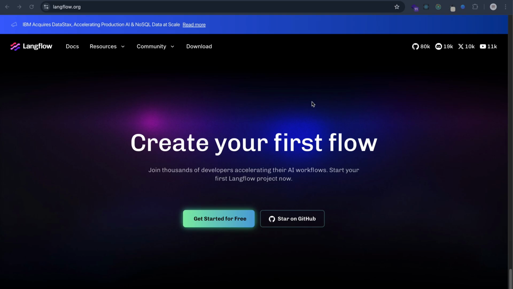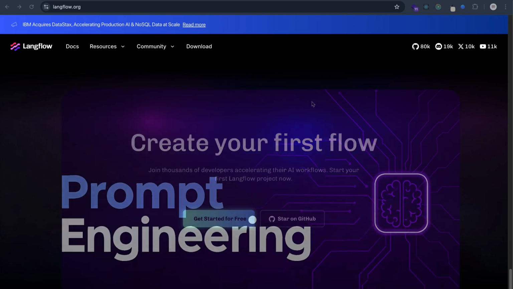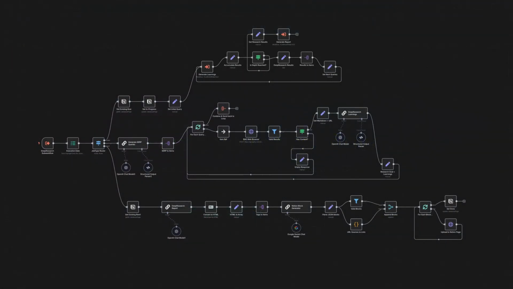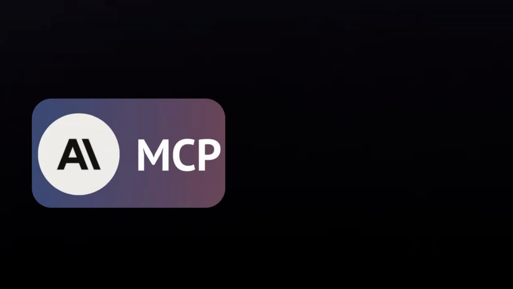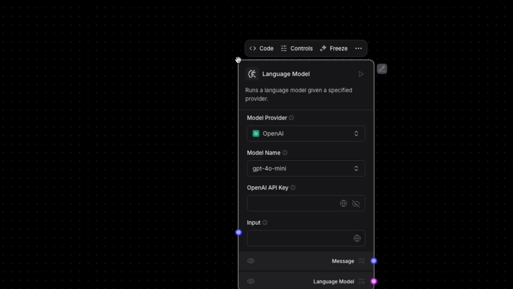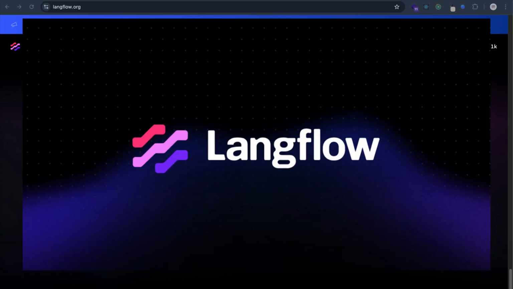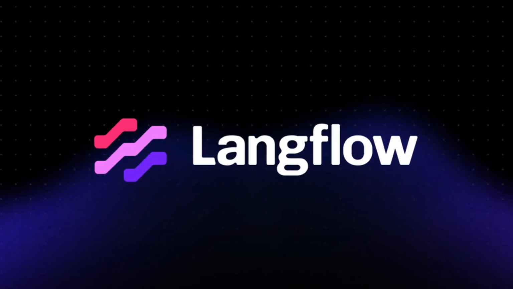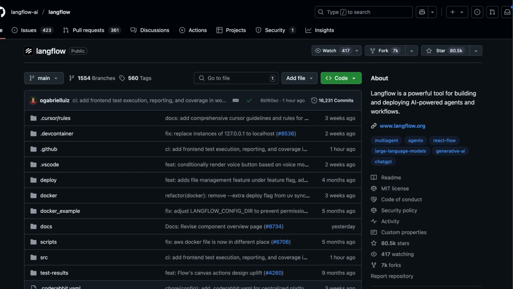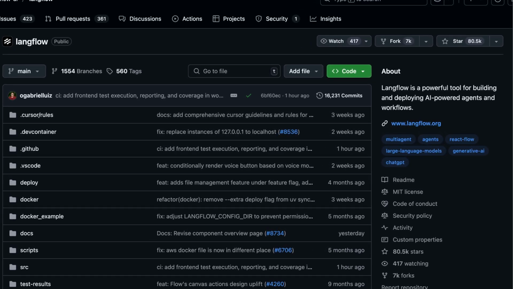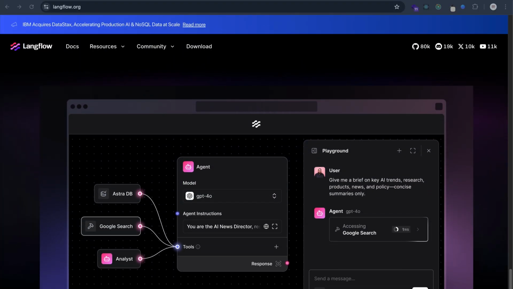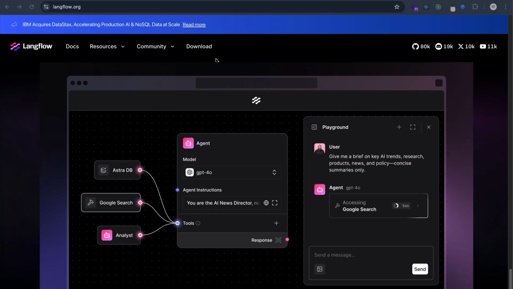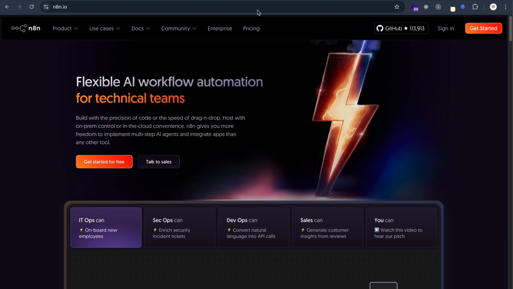Building AI agents is hard enough already, with evolving prompts, messy workflows, vector databases, new protocols and frameworks every day. Wouldn't it be great if you could just drag and drop AI components? That's exactly what LangFlow does. With over 80,000 stars on GitHub, LangFlow is a free and open source tool that lets you visually build workflows for your AI agents. It's like Node-RED or N8N just for AI.